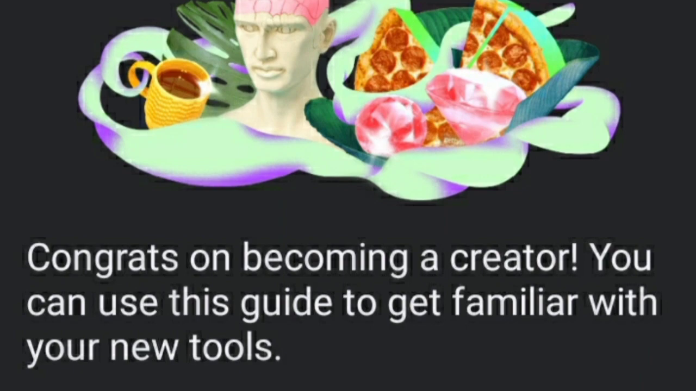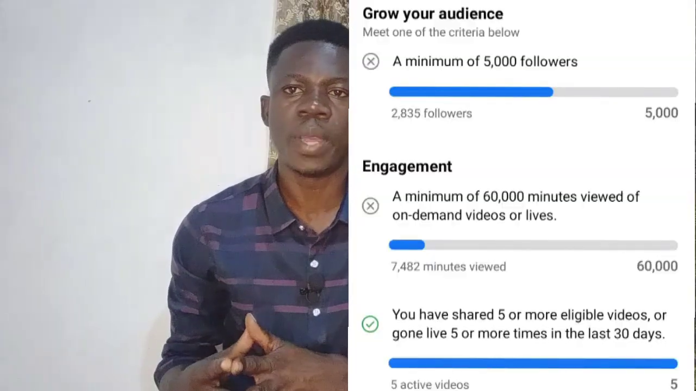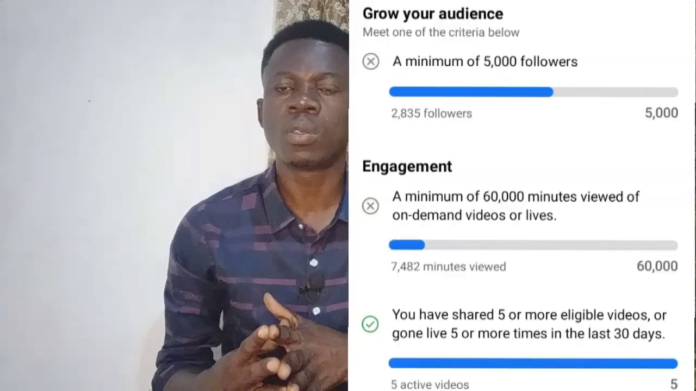The requirements are that you need to have at least 5,000 followers on your Facebook page, and you also need 60,000 minutes of watch time on your Facebook profile or page. After you have met all these requirements, you qualify to join Facebook monetization, and through that, Facebook is going to pay you for every video that anyone watches.